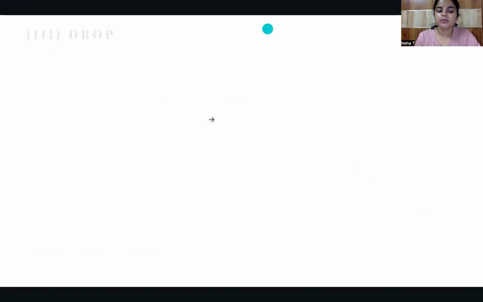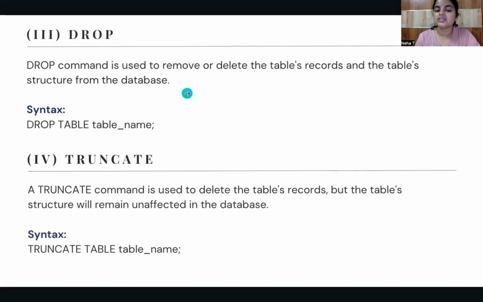Now we have DROP and TRUNCATE. The DROP command is used to remove or delete the table's records and the table structure. So DROP is like a delete command. It removes the table's records and deletes the table itself, the structure, from the database. So DROP TABLE and the table name which we want to delete.